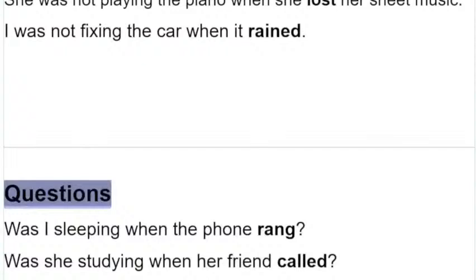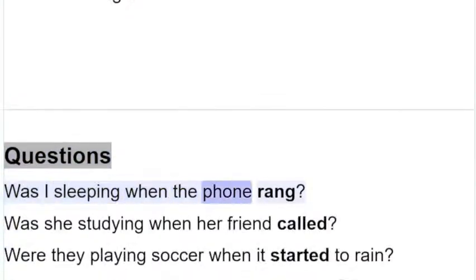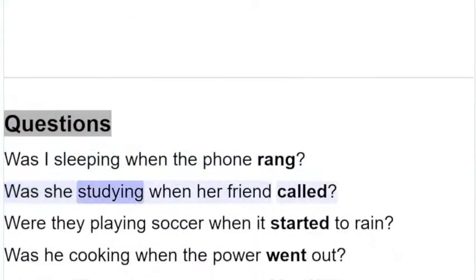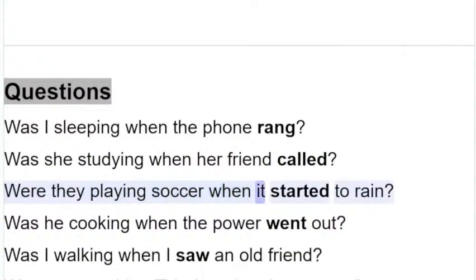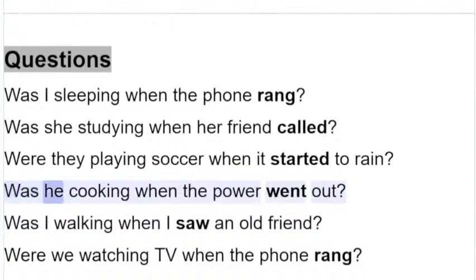Questions. Was I sleeping when the phone rang? Was she studying when her friend called? Were they playing soccer when it started to rain? Was he cooking when the power went out?